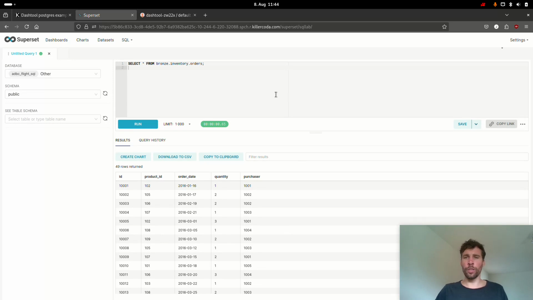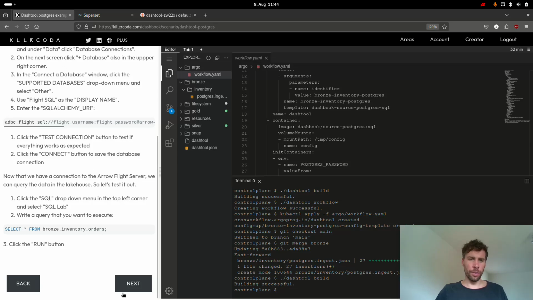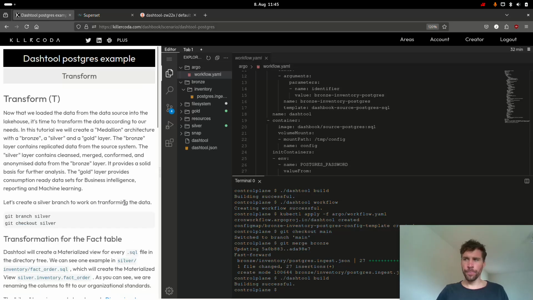Now that we loaded the raw data into the lakehouse, it's time to transform the data into the form that we need. Let's continue with the tutorial and click on Next. In this tutorial, we will create the medallion architecture with a bronze, a silver, and a gold layer. As we've just seen, the bronze layer contains the replicated raw data from the operational system. The silver layer is for cleaned and properly modeled data to provide the basis for further analysis. The gold layer is for ready-to-use datasets for downstream consumers.